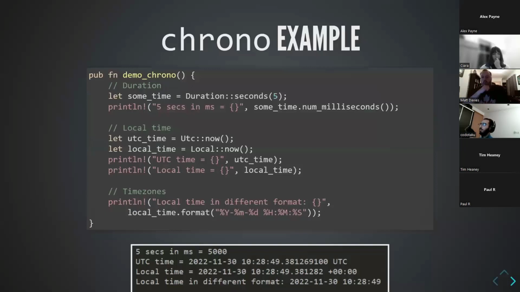I've also added some code there to just demonstrate how you would format the time into a string. So here I decided to use the full year, month, date, and hours, minutes, and seconds. And there you can see the output of that bit of code down the bottom there.